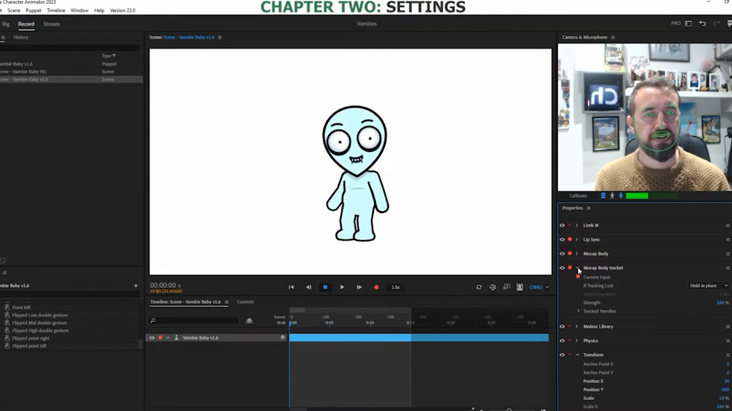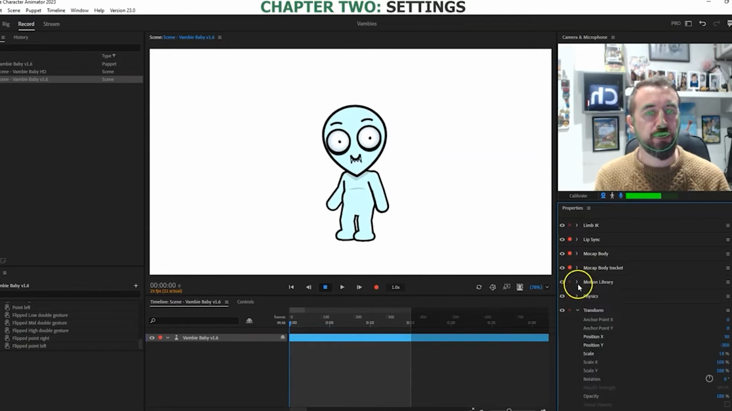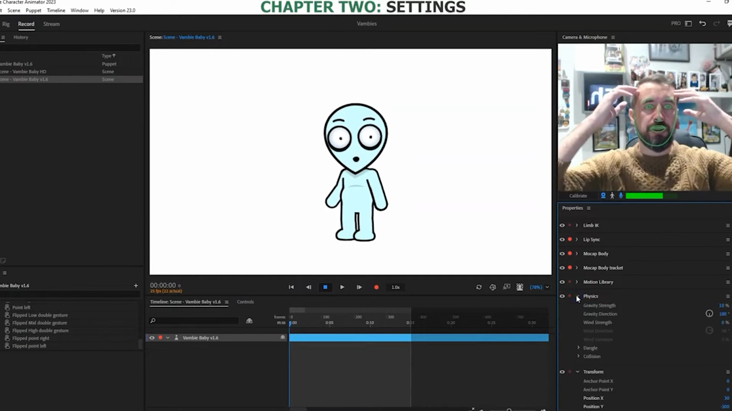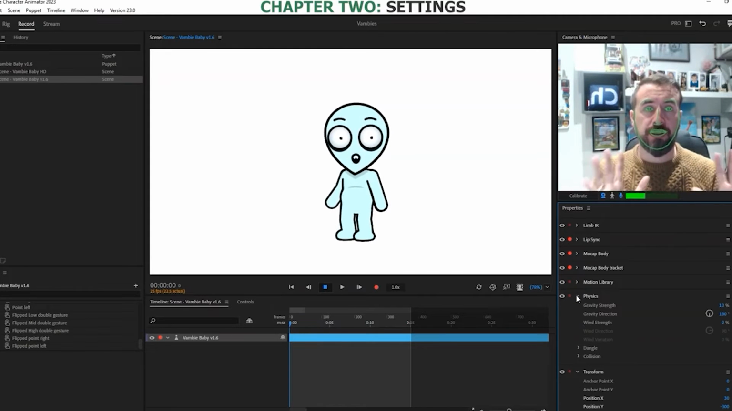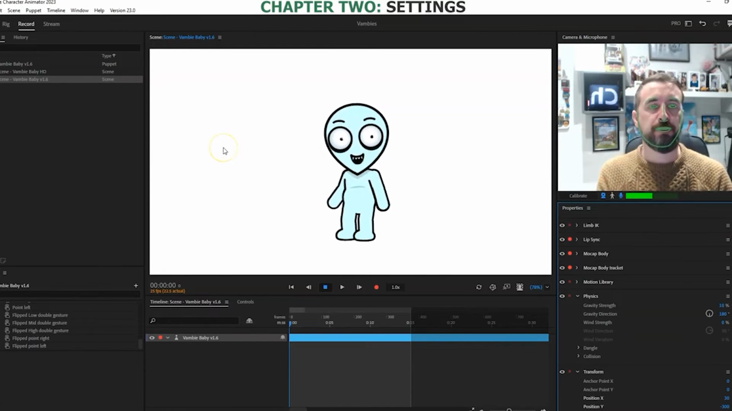This is body tracker, don't need to worry about that. Motion library, we'll come back to that later. Physics, that's when you've got a character with hair or things dangling, a really good thing, but as you can see, this particular character doesn't have any physics. However, some of the other Vambies do have physics. In fact, I'll swap one in right now.